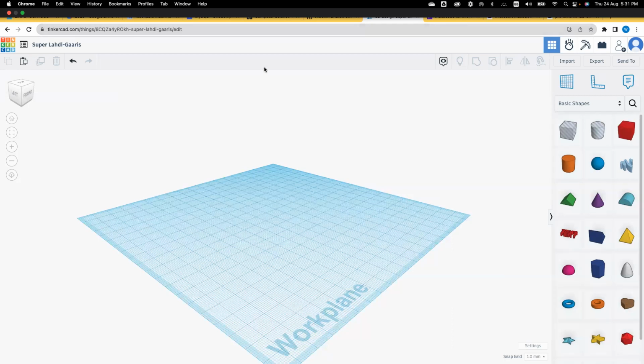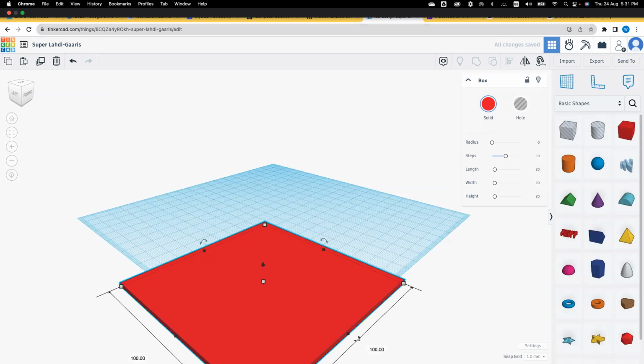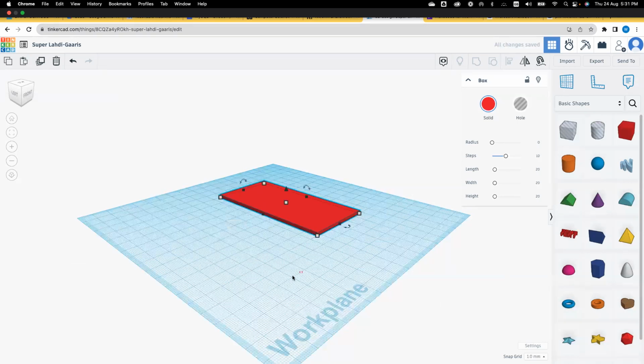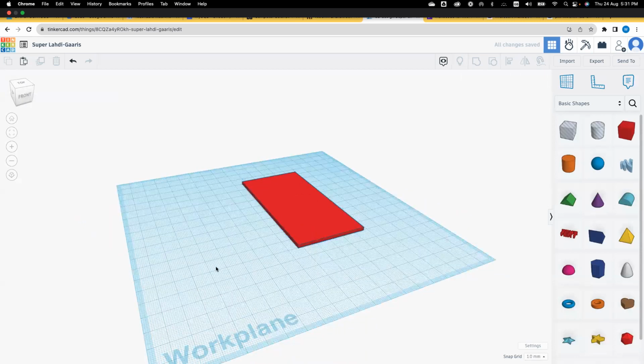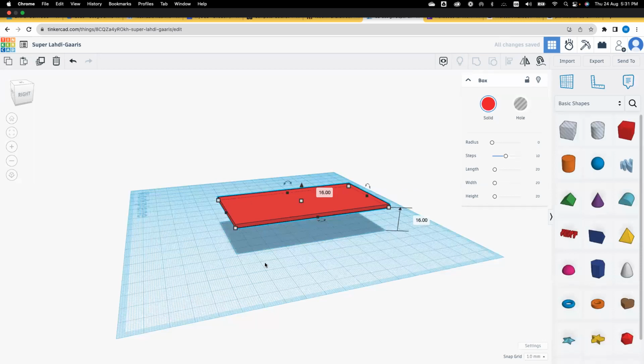So I'll be moving another box. I will work it manually to make it, let's say, 100 by 100. It's too big. So I will make it, let's say, 100 by 50. All right. It's okay, fine. Okay, so we consider that this is the table where the robot will work around. So first of all, I will raise it in order to create the legs later on.